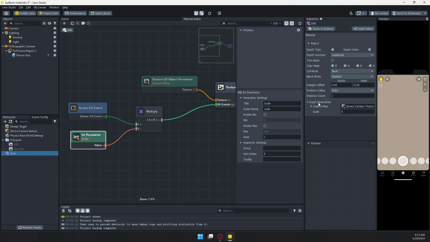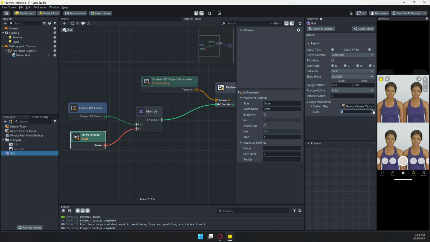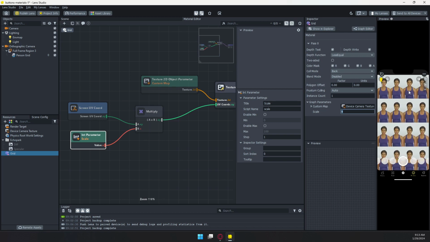Now here on our graph parameters for the material, you can see scale. We can change that to 1, 2, 3, 4, etc. And now we get this tiling. Now if I hover my mouse over scale, you can see property scale pops up. And I chose to use all lowercase for that script name. So the script name here is what that property name is, and that's what we're going to use for our script. Our script is going to call the scale property of the material so that we can adjust this value.